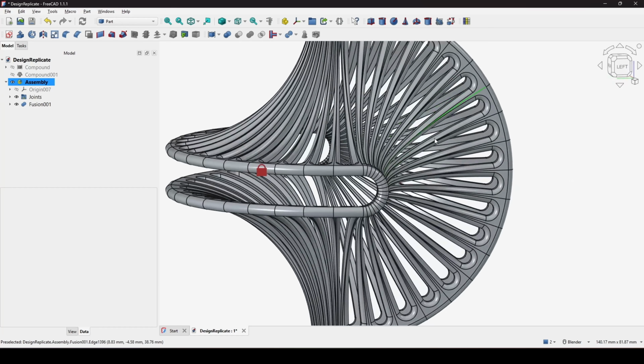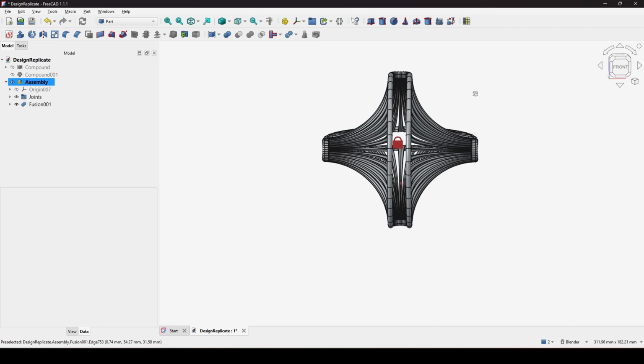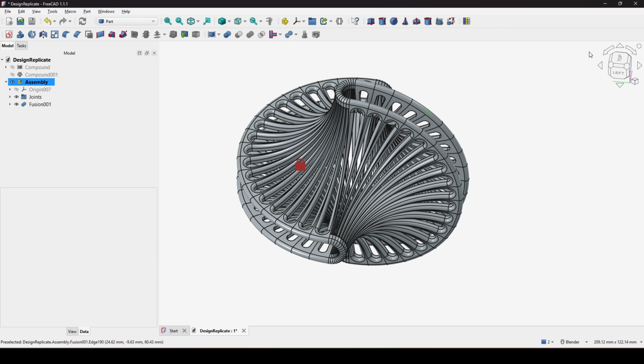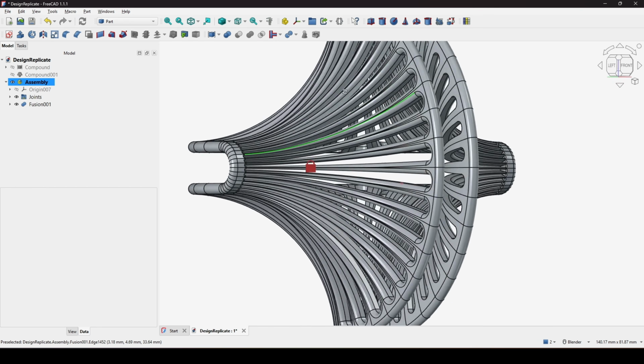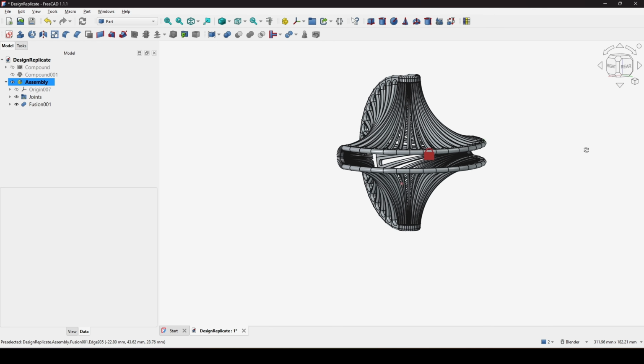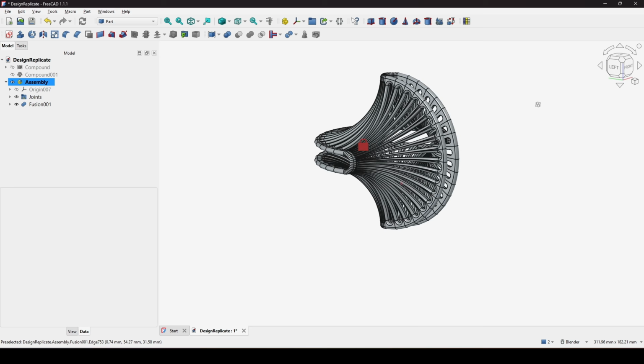Hello guys, in today's video I'm going to show this design using FreeCAD. Inspiration from this user created in SolidWorks, but to create this in FreeCAD will be a little bit different. So today I'm going to show you how to do that in FreeCAD.